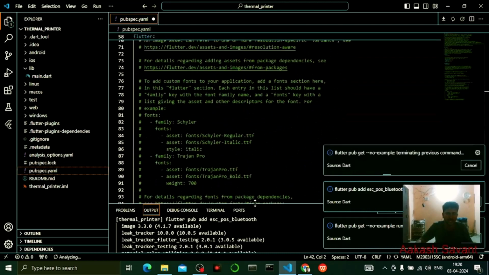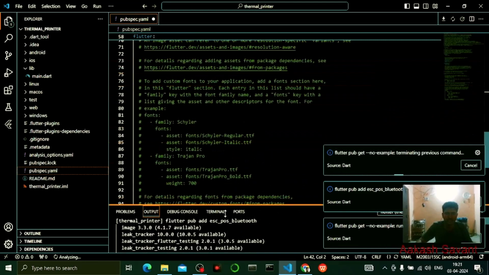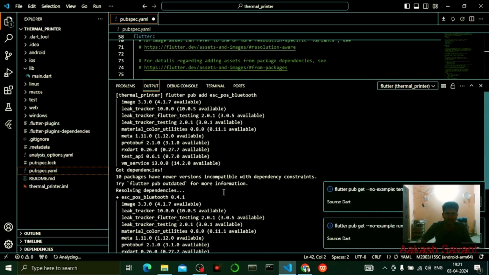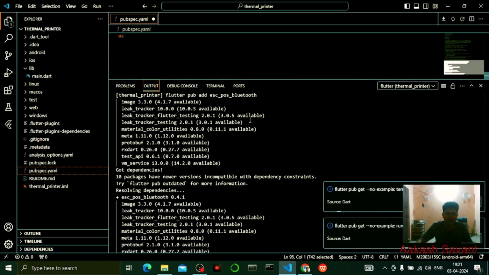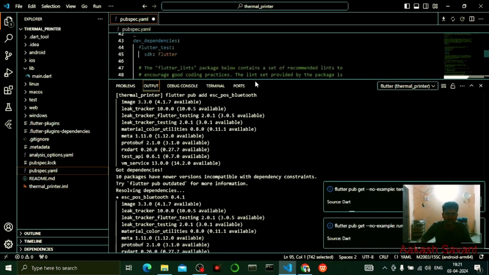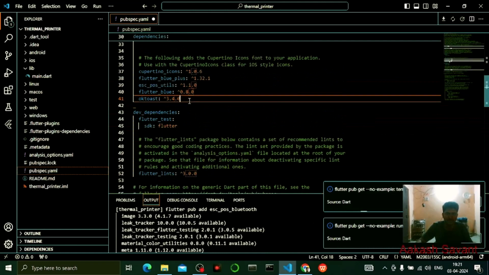It is not getting added, folks. What you can do is go to pub.dev and just copy and paste it. As I gave you the library earlier, you can search the name of a library and paste it here, and you will get it.